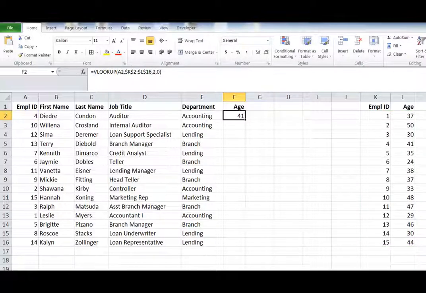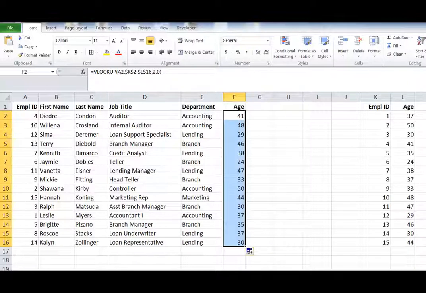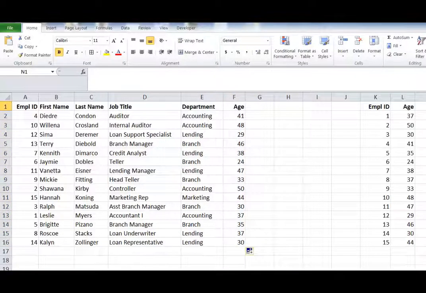We've now looked up the age for that employee. Copy the formula down and now all employees have age data. And we're done. Use Vlookup to add data to your reports.